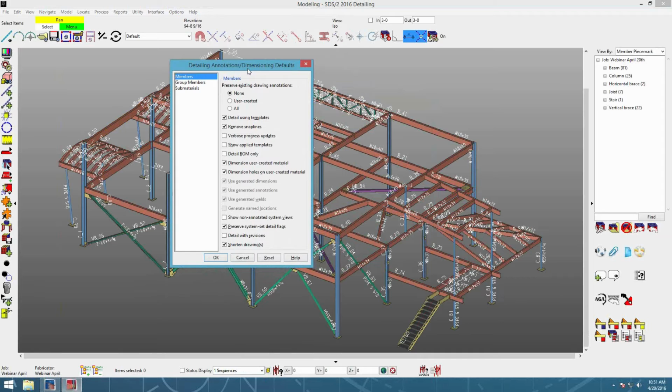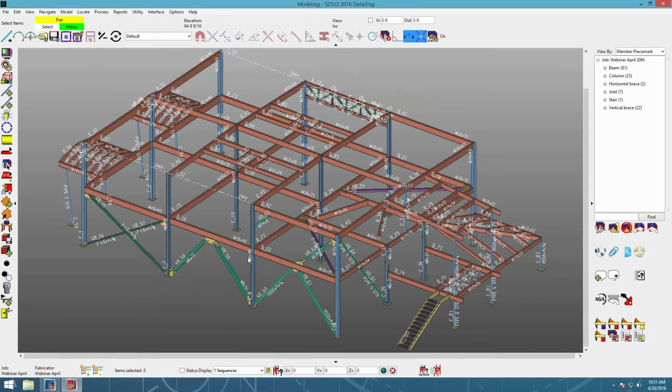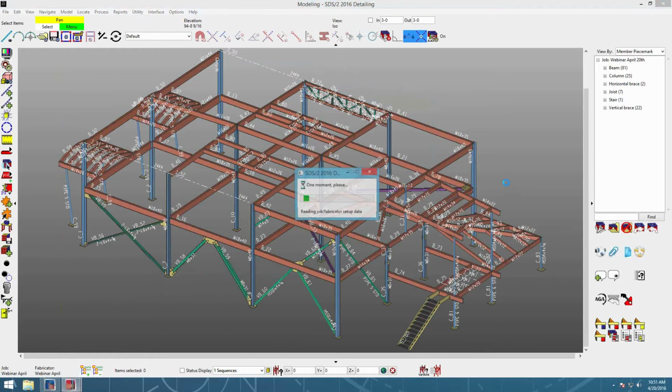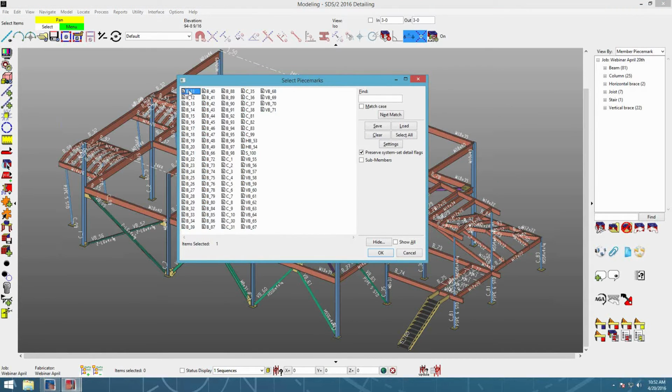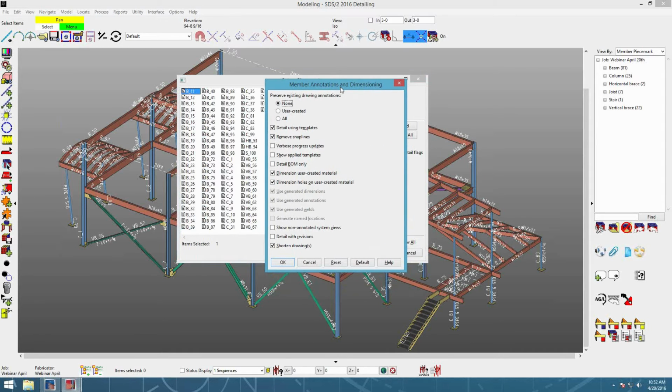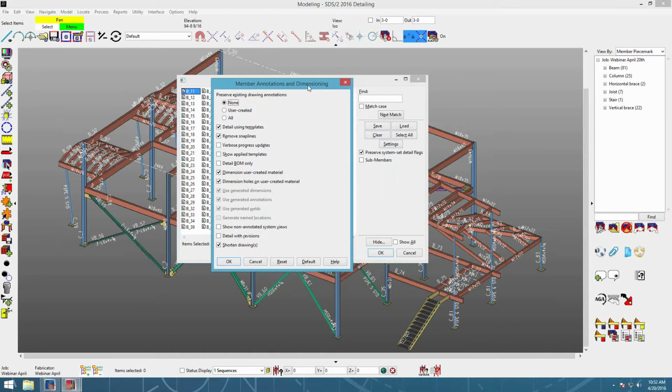So this is similar to that now in 2016, but the benefit is these are saved to each individual detail now. So I can set my defaults here, and when I detail a member, in this window now, I can define individually how I want that member detailed. If I want to grab just one beam, on the right here now there's a button that's called Settings. This is where I will define my annotation and dimensioning options. And this will apply to any member that I have selected at that time that I click the settings button.